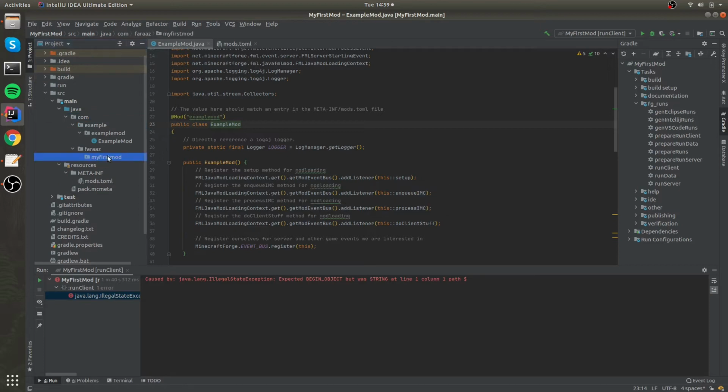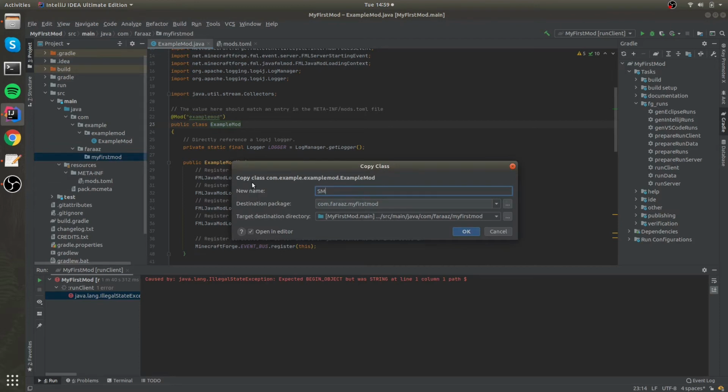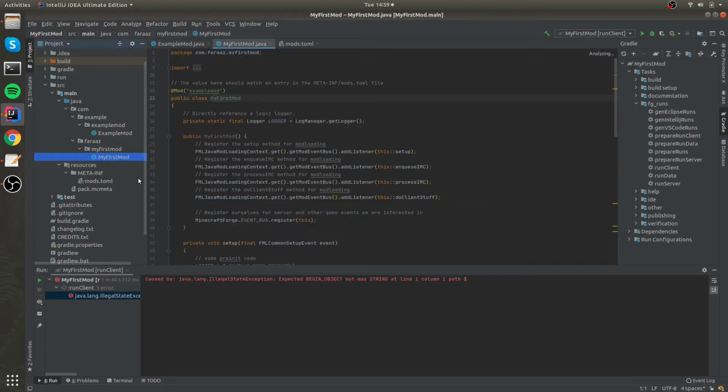Cool. So I'm going to create that, and I'm going to copy this file across and rename it to my first mod. So this is going to be my main class, and you'll notice over here there's an @Mod with example mod. This as well is your mod ID, which we called my first mod. So this is your mod ID. This package structure over here isn't a mod ID. It doesn't need to be that.